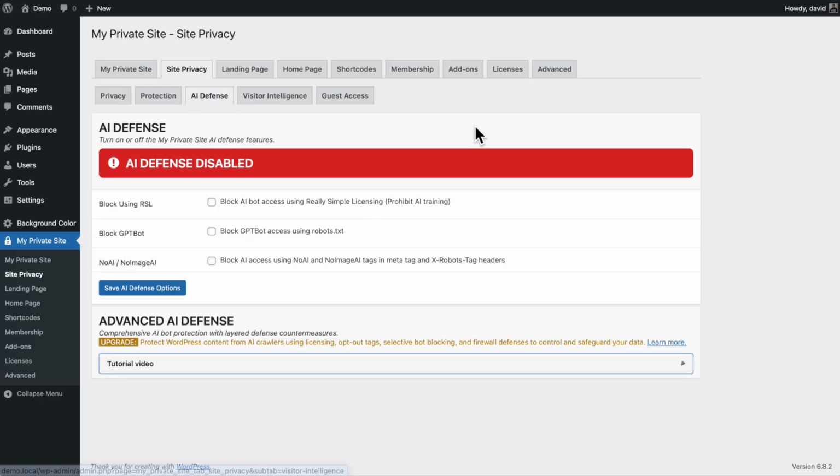So let's go to AI Defense, and this is the core product. This is what comes when you install the open source product. And as you can see right now, AI Defense is disabled. But we can turn on, as I showed you before, one or all three of these defenses. So let's take a look at what this means, the block using RSL.